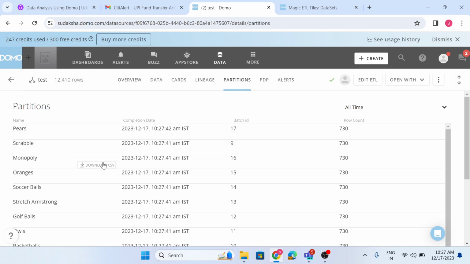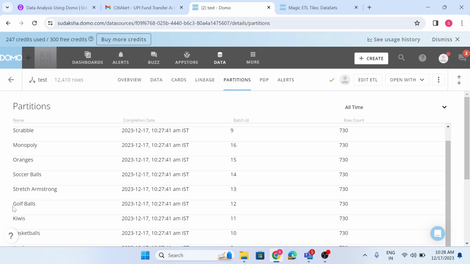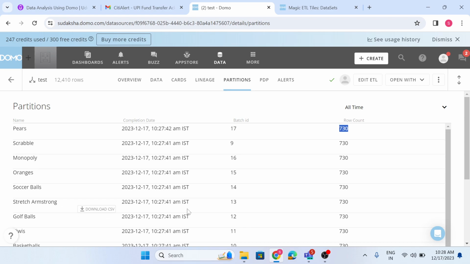Yes, now we can see the partitions based on our product. For the product Pearson, batch ID 17, there are 730 rows in this partition. Like that, for every partition we have some number of rows, their batch ID, and the partition completion time. We have an option to download the data of each partition. And when we use this output as an input in any other data flow, instead of taking all the data, we can take just this partition data.